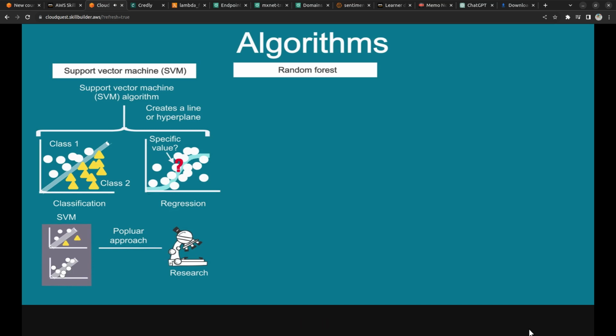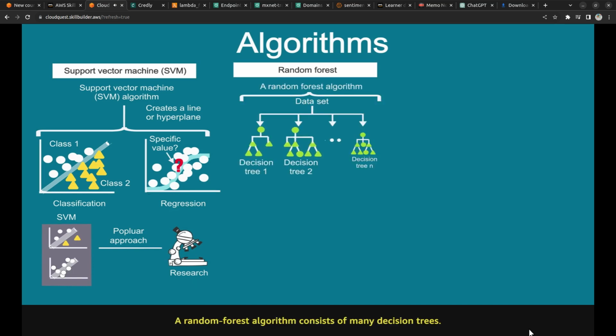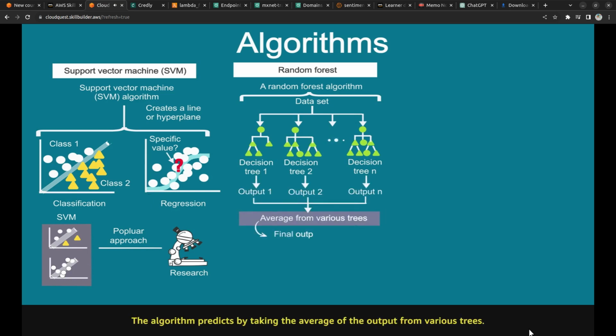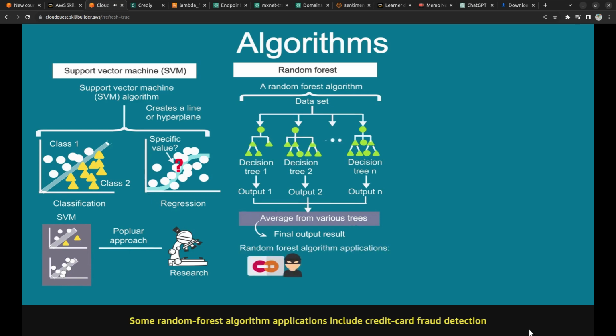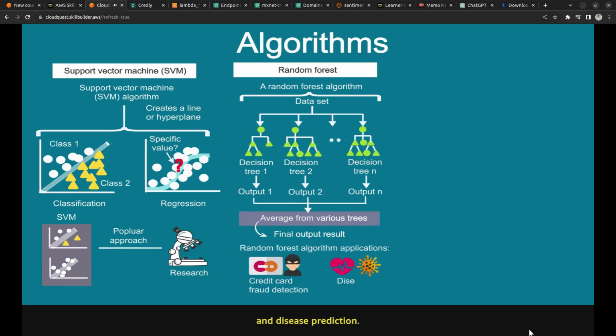Random forest. A random forest algorithm consists of many decision trees. The algorithm predicts by taking the average of the output from various trees. Some random forest algorithm applications include credit card fraud detection and disease prediction.